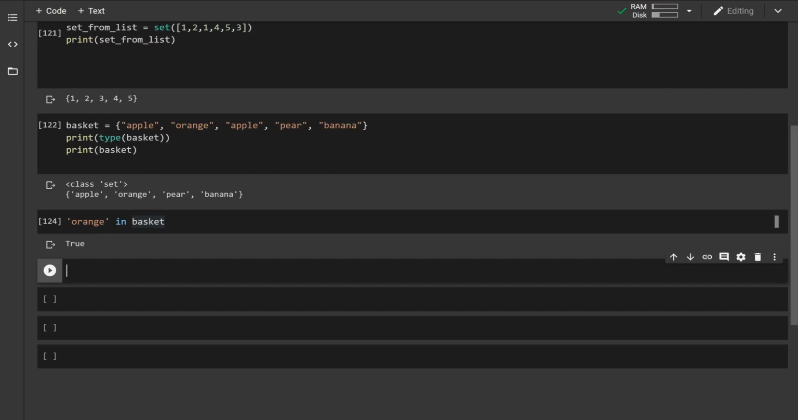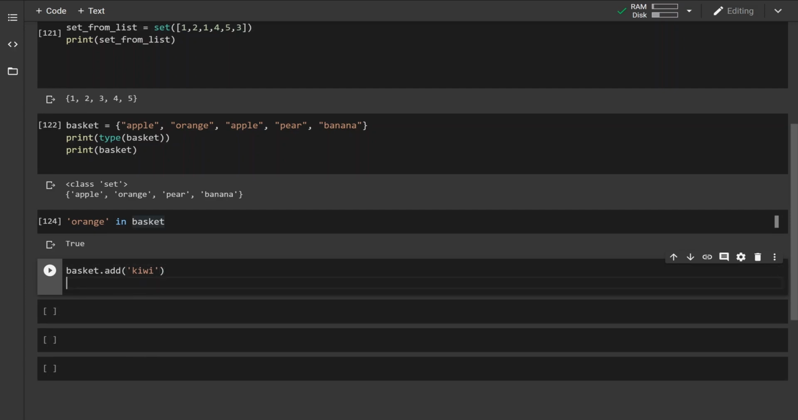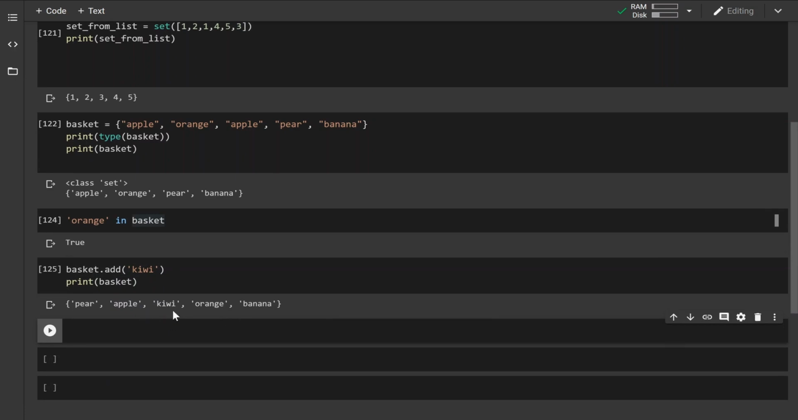Also, you can add some elements to our set. It's a mutable object, so we can simply populate it with more items. So let's say we take our set, the basket, and we want to add something, such as kiwi, like this. Then we print the elements inside our basket to see what happened. We see that there is a new element right there, and it doesn't necessarily follow any order, right?